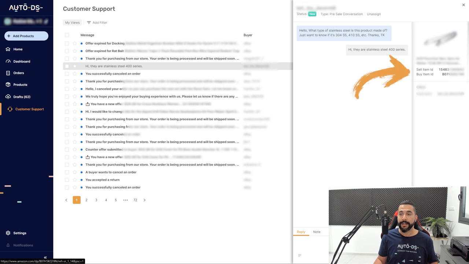So as you guys can see right here, I've got the buy item ID. All I need to do is click on it. It'll take me straight to the supplier's website. I can grab the information from there. Then I can come back and reply to the buyer, which is exactly what I did here.